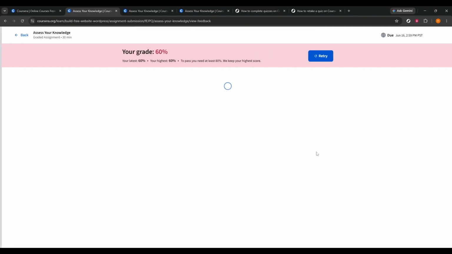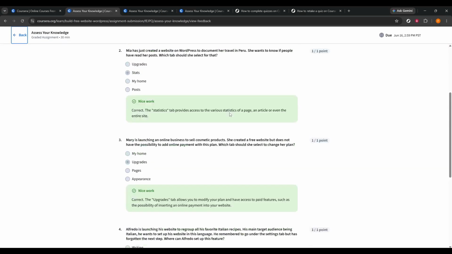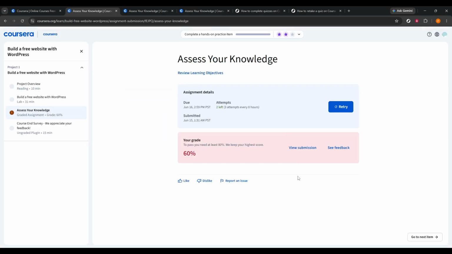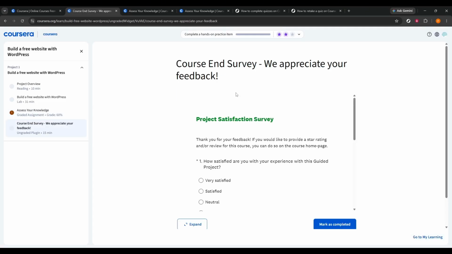After you've completed the quiz, you can navigate to the next module or week in your course. Coursera makes this easy with a Next button or a sidebar menu. Keep an eye on your overall progress bar at the top of the page. That bar fills up as you complete quizzes, assignments, and videos.